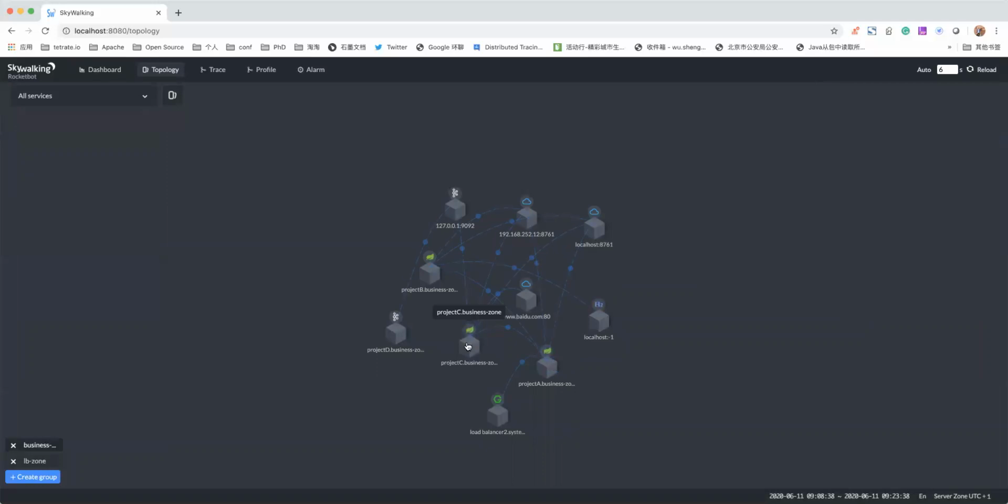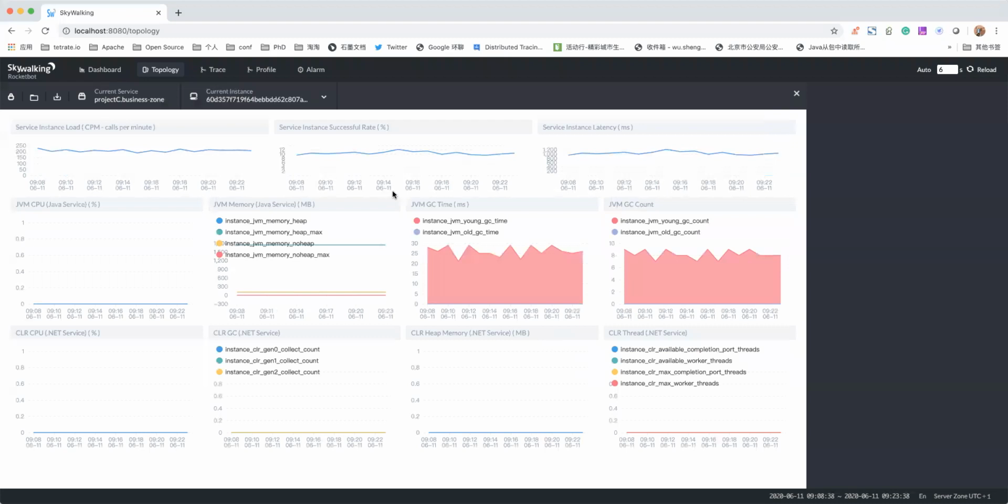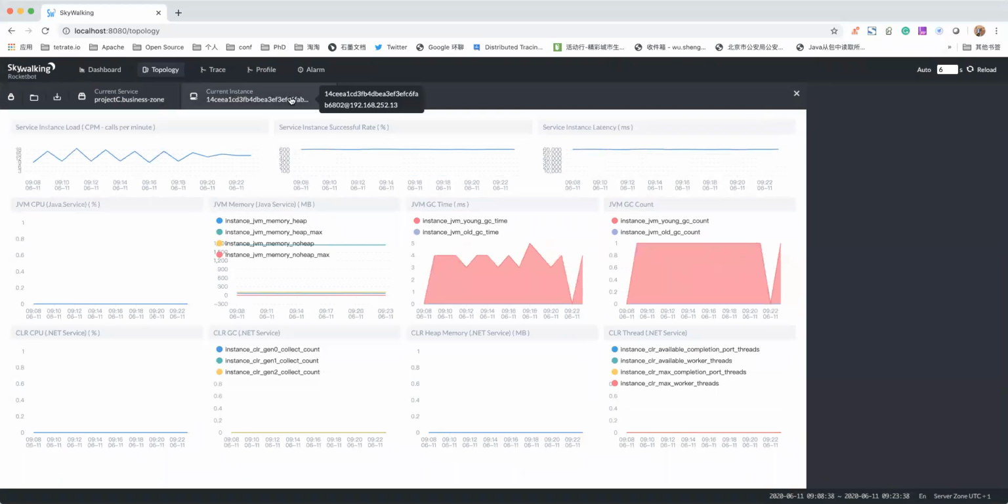That's the thing you are going to use in many cases. Such as this project C has heavy traffic, and you will see a lot of GC happening, and the latency is not stable. That's how you see what's going on. And you can switch the instance from these pages too.